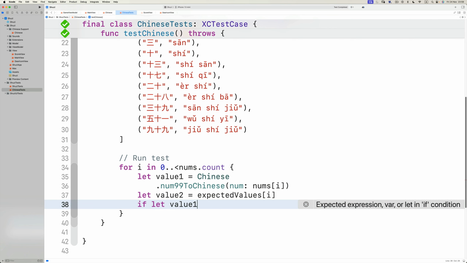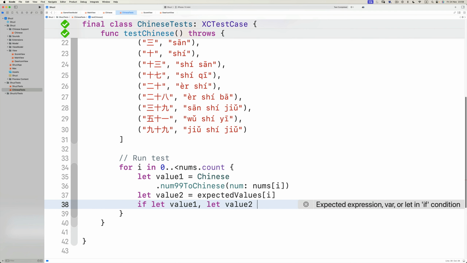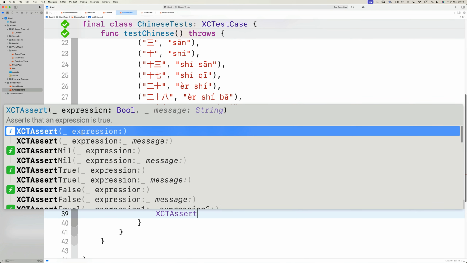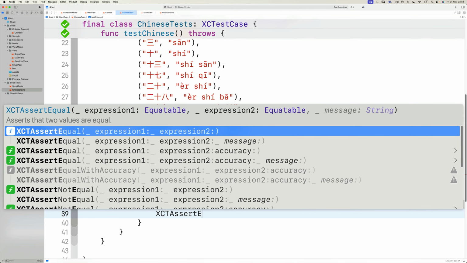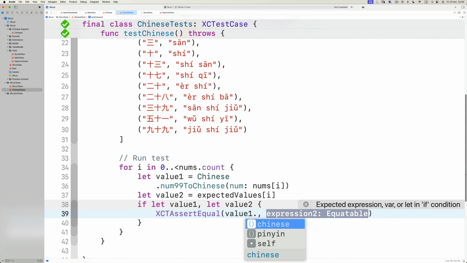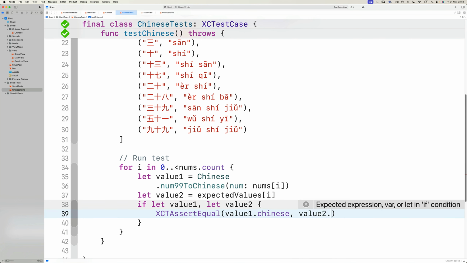So if let value 1 and value 2, if they're non-nil, then XCTAssertEqual. And let's take value 1 dot Chinese and value 2 dot Chinese.